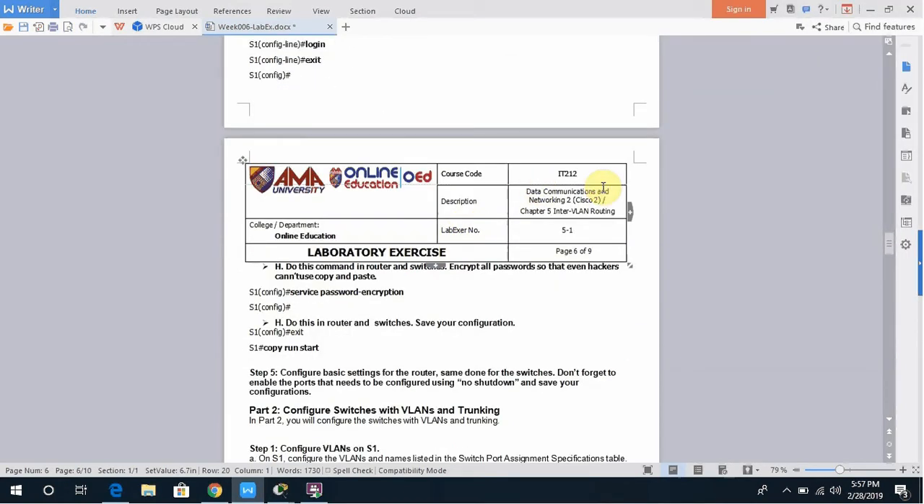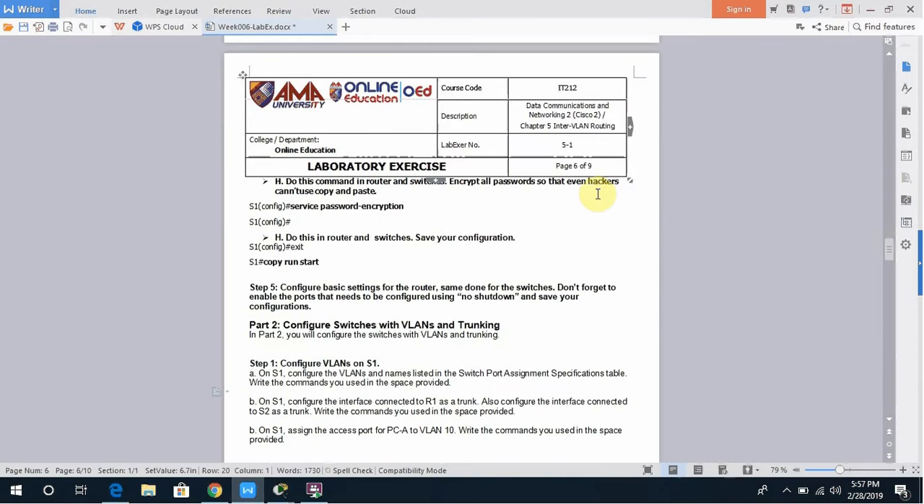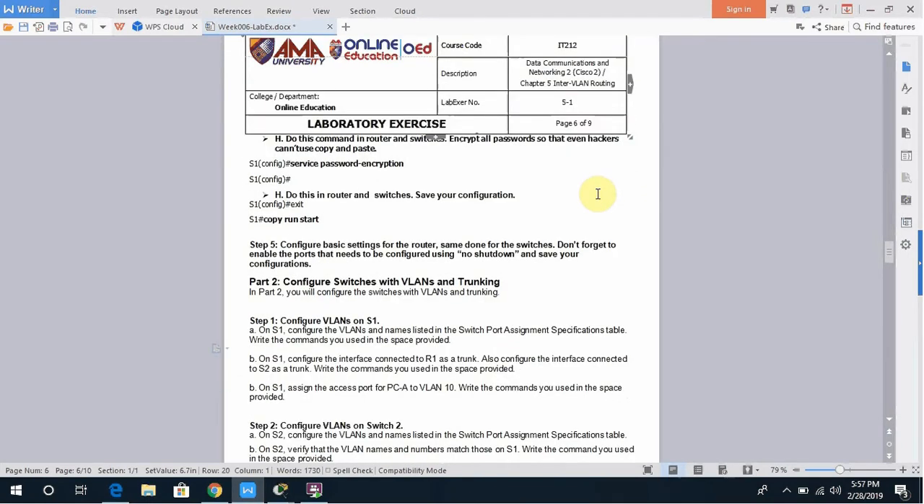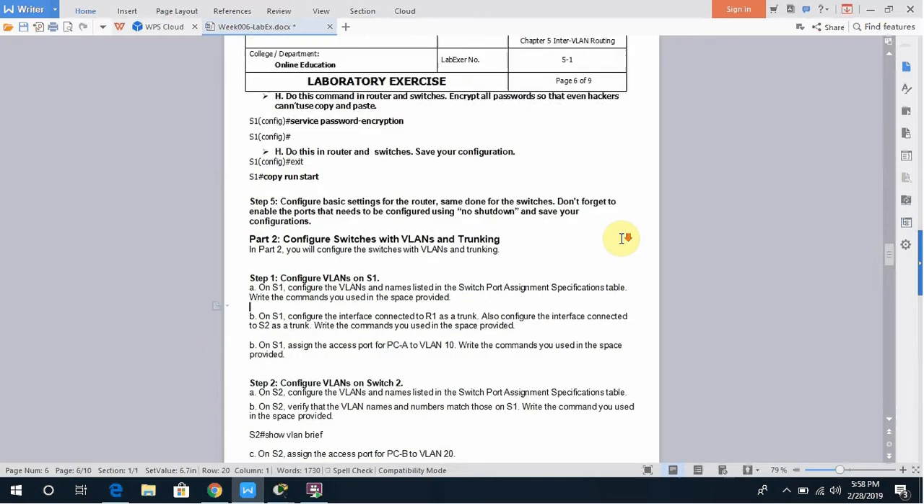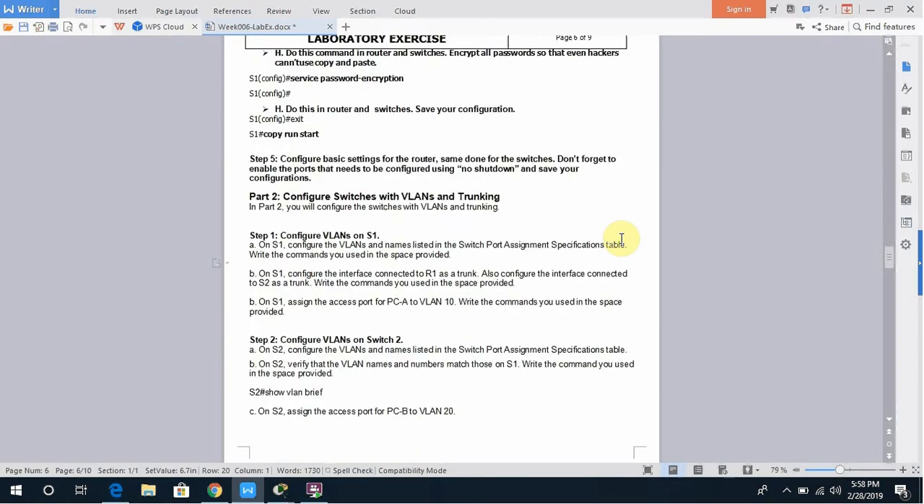After we save all our configurations, step 5: configure basic settings for the router. Same as done with the switches. Don't forget to enable the ports that need to be configured using no shutdown and save your configuration. Okay, now we go to part 2: configure switches with VLAN and trunking.